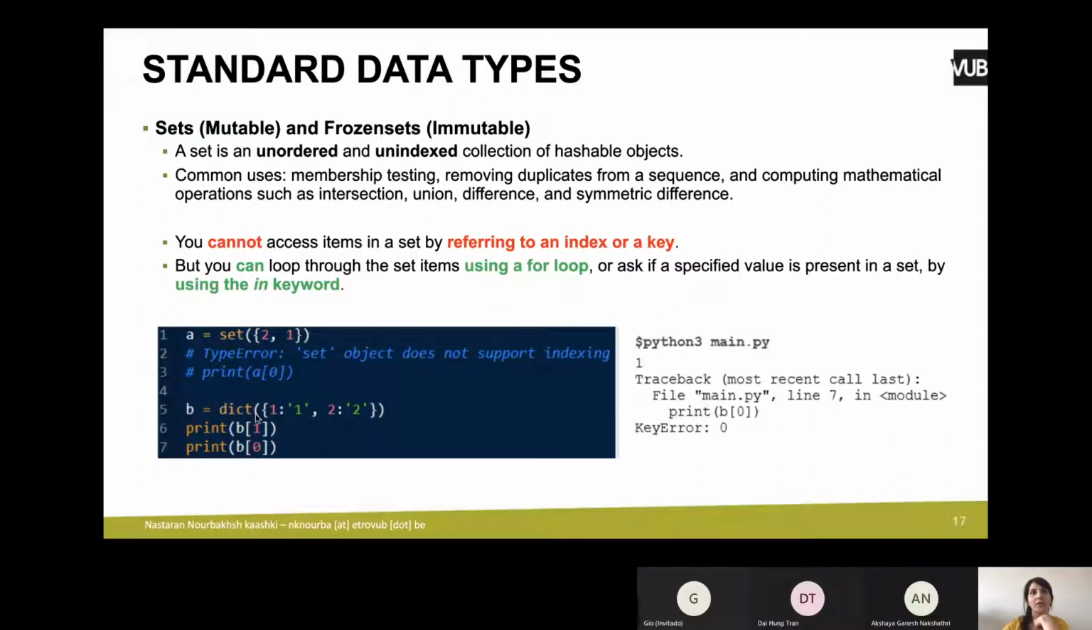So for a dictionary, even though it doesn't support indexing, it supports keys, so we can access the values through the keys. But for set, we only have to use a for loop, or we can use the in keyword. I will talk about this when I discuss for loops later.